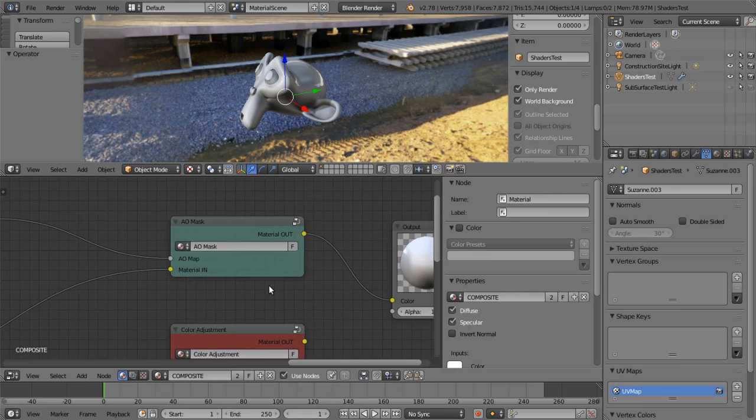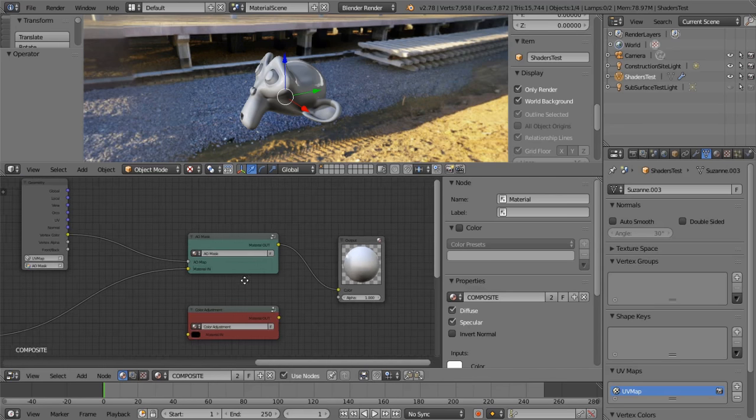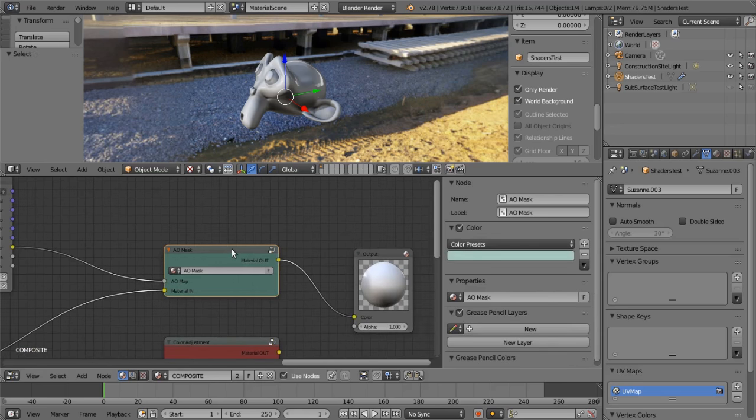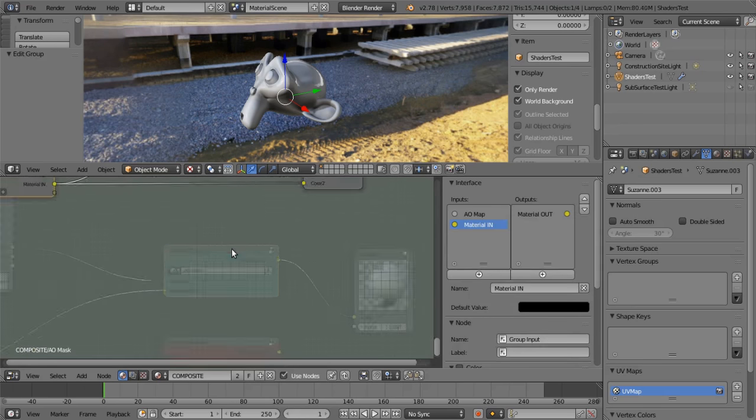And then I also added in this node group, which is called an AO mask, ambient occlusion mask. And you'll notice that it has two spots. It has one for the ambient occlusion map, and then it has one for the material input. Okay, let me just take a quick look at this for you so you can see what I've done.